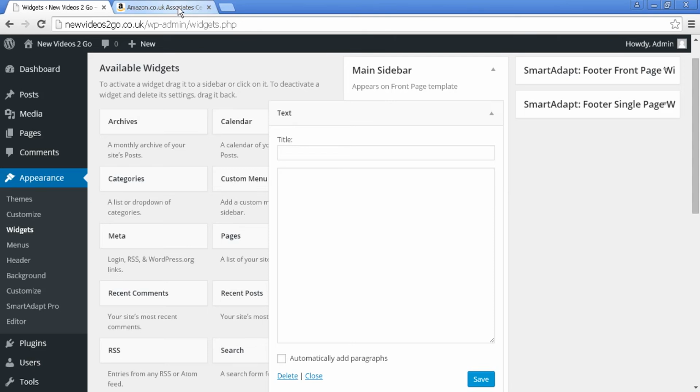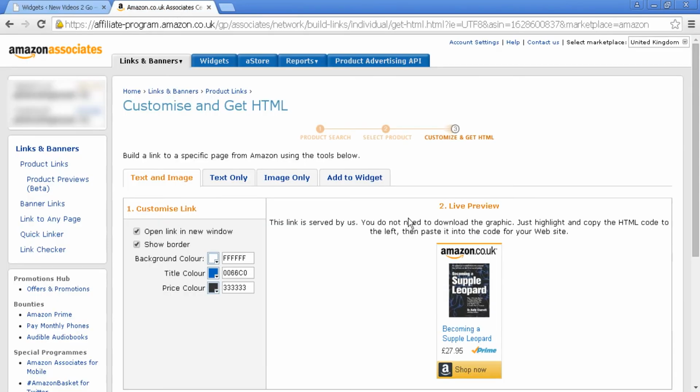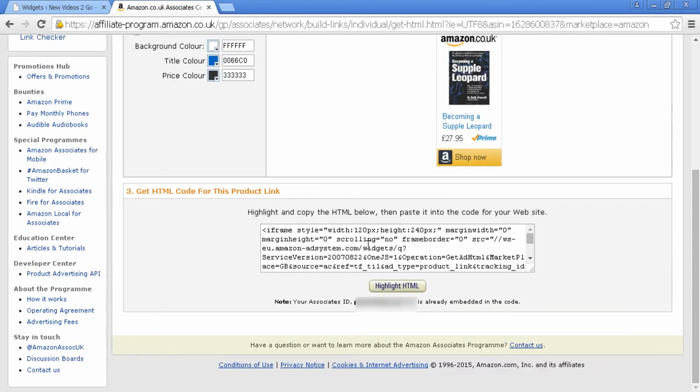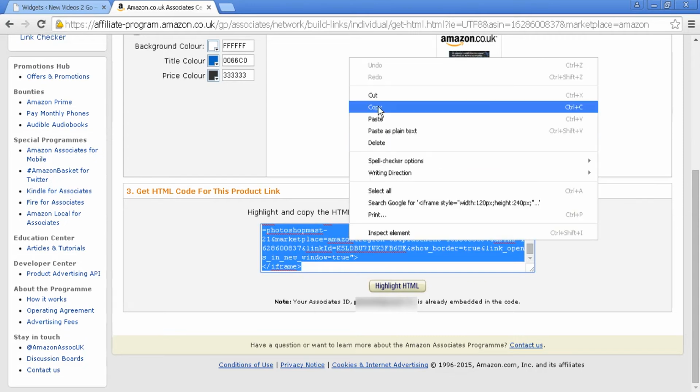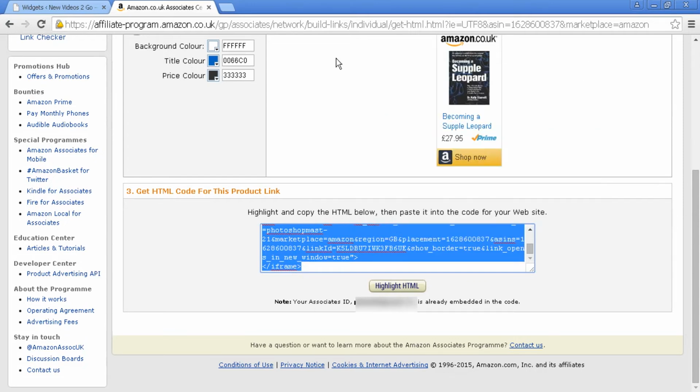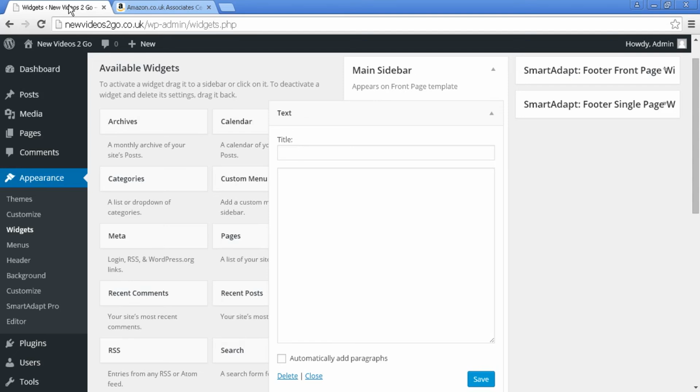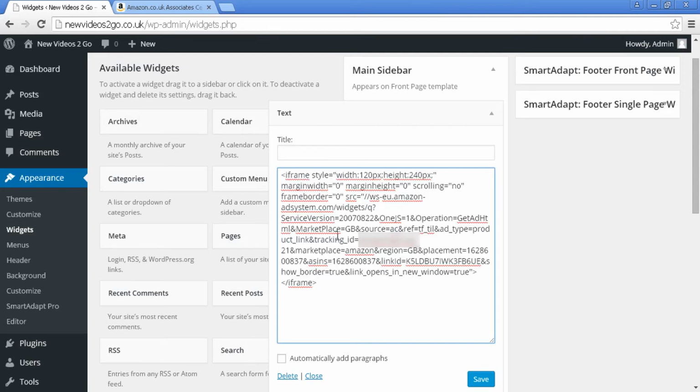So if I go back to Amazon and then go down here to where the HTML copy is, highlight that, and then copy that to my computer's clipboard. Come back to the WordPress dashboard and then simply paste that in and click on Save.